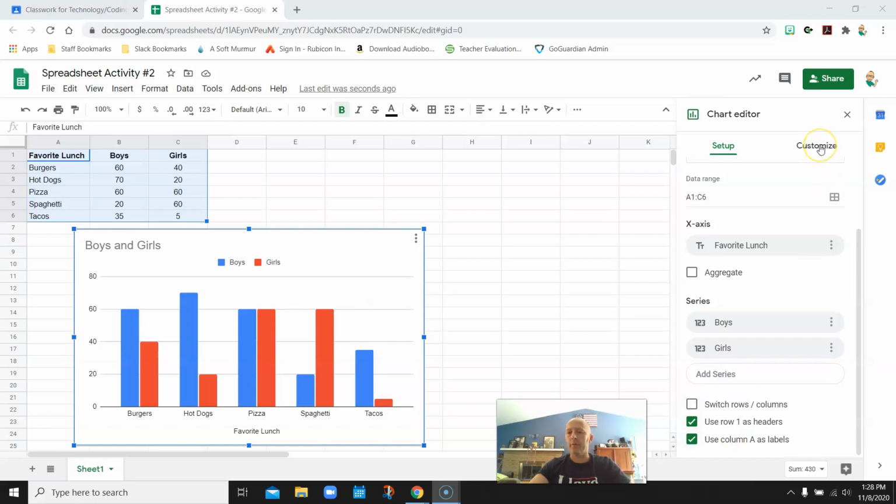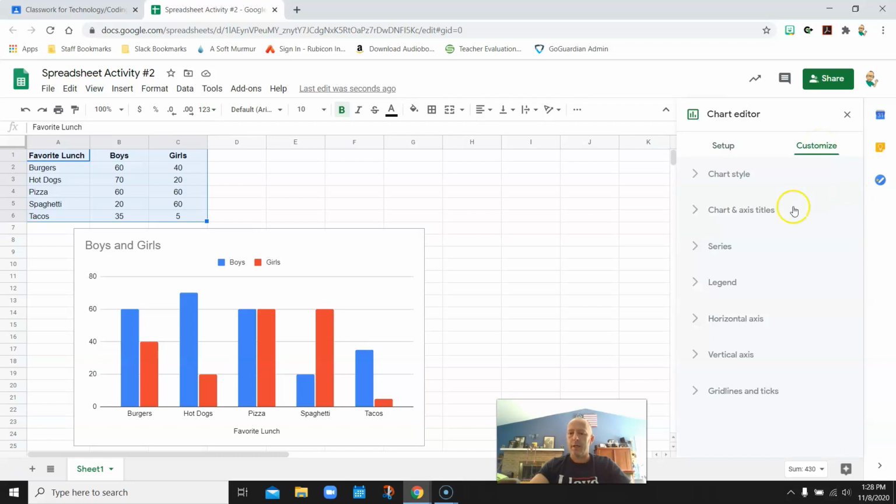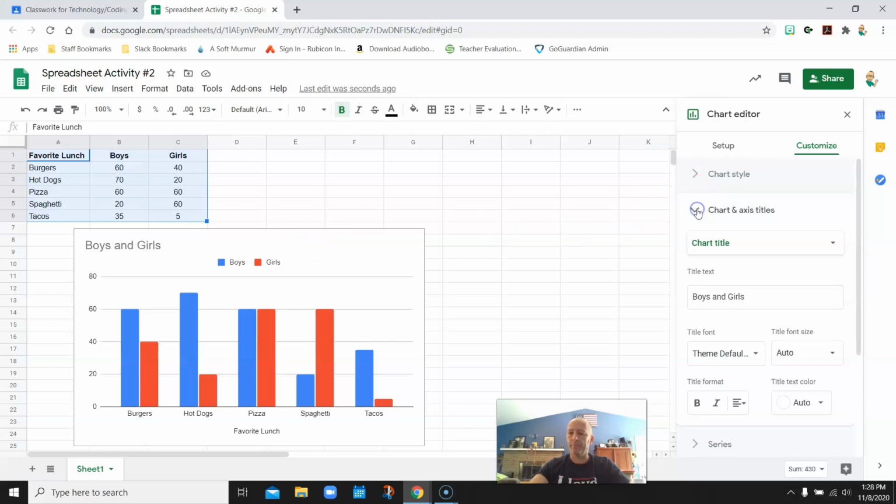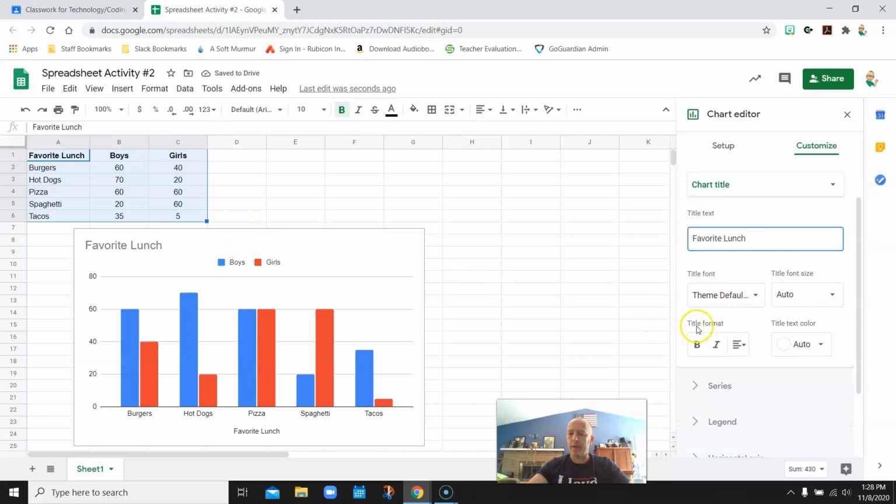So I'm going to click on Customize, and these are very useful areas for us to go into. So we want to change the title to Favorite Lunch. So we go up here to Chart Title. You'll notice here it says Boys and Girls. We're going to change that to Favorite Lunch. We also want it to be centered, and just like yesterday, the title format is here. We can go to the horizontal alignment, and there it is, centered.